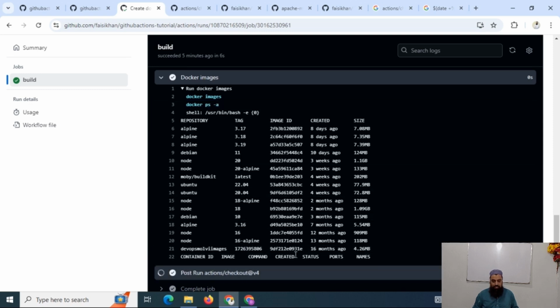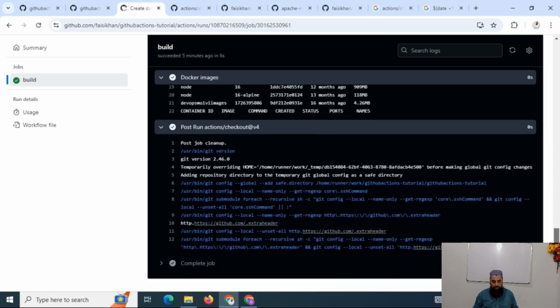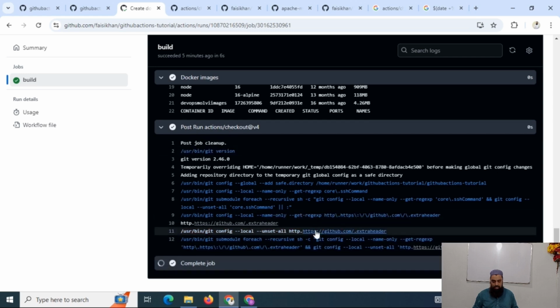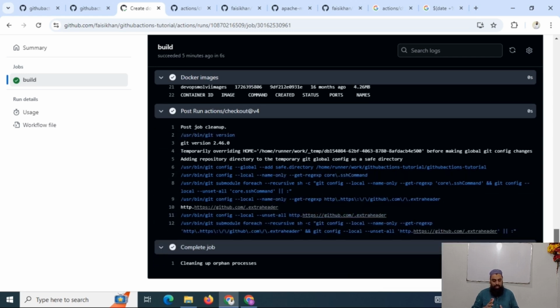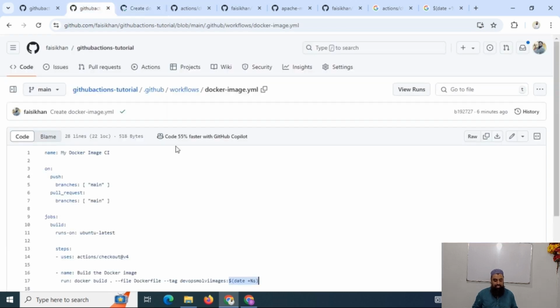And after that, the job is cleaned up and our job has been completed with all the successful messages and everything is cleaned. So that's how, guys, we can run a simple CI/CD pipeline. That was actually a CI pipeline in which we have built a simple Docker image. All right, so let me repeat. Now you can see this is a success.